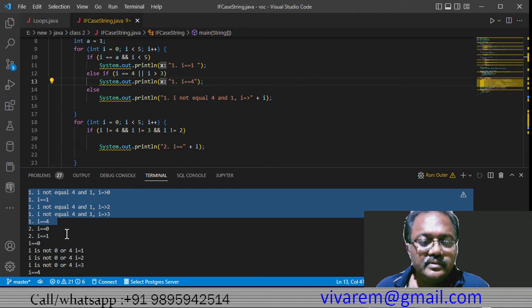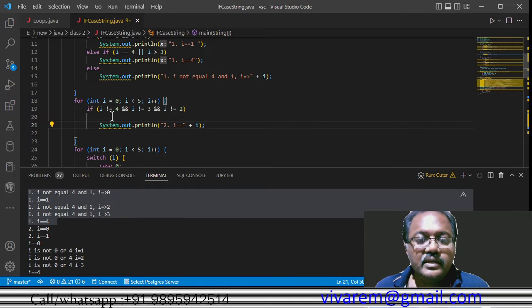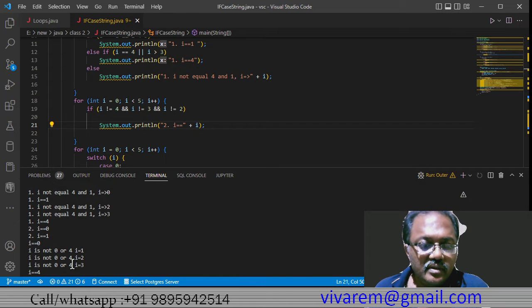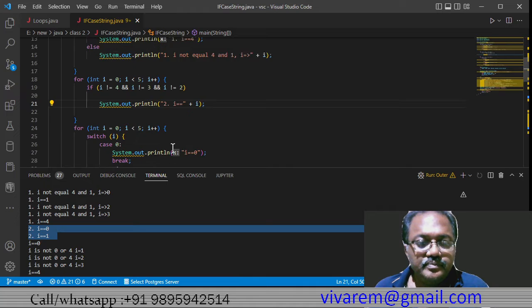Again, the next one is printing: if i is not equal to 4 and i is not equal to 3 and i is not equal to 2, then it will print what? 0 and 1. See, these two will be printed here.